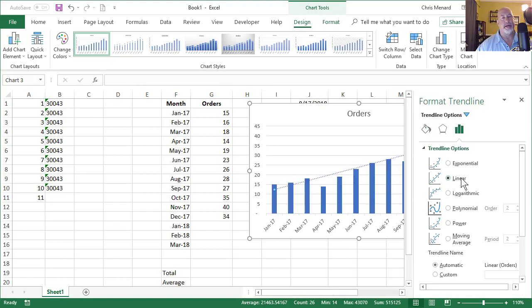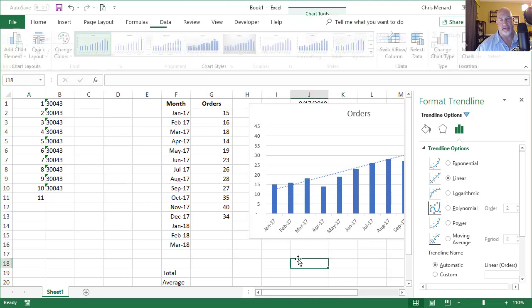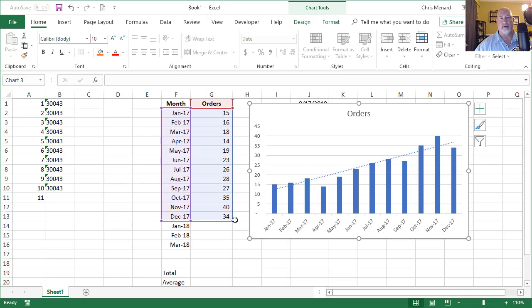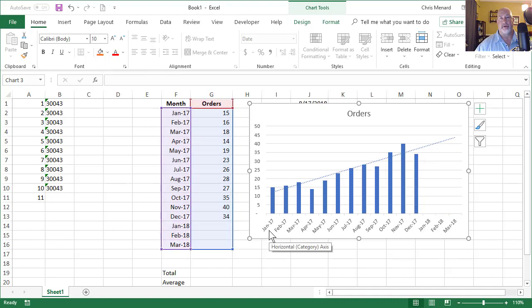By default, it'll do linear, or exponential are very popular. I'm going to stick with linear. Click out of it. Close the task pane. That trend line is great. But I'm going to click back in the chart because I want to extend it out one more quarter, the next 3 months of 18. So I'm going to pull it down. And there's nothing wrong. It's perfect. The trend line continued for the next 3 months, except I want to see the columns.